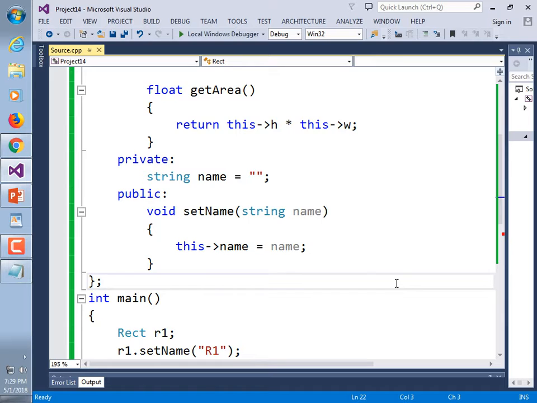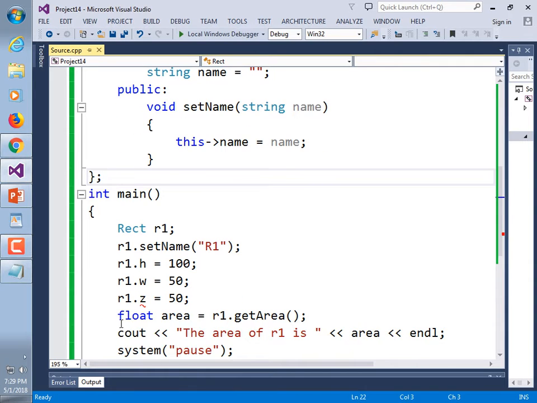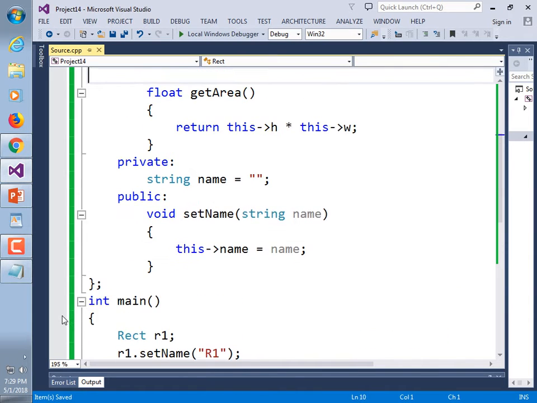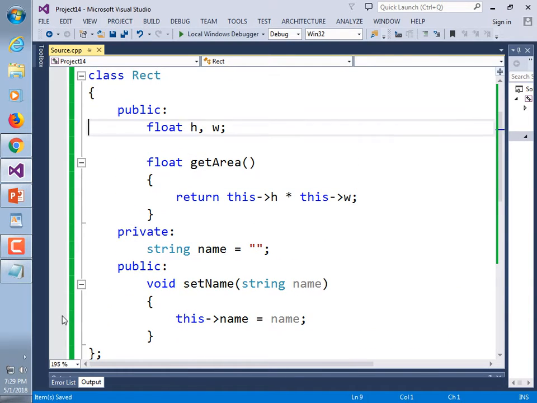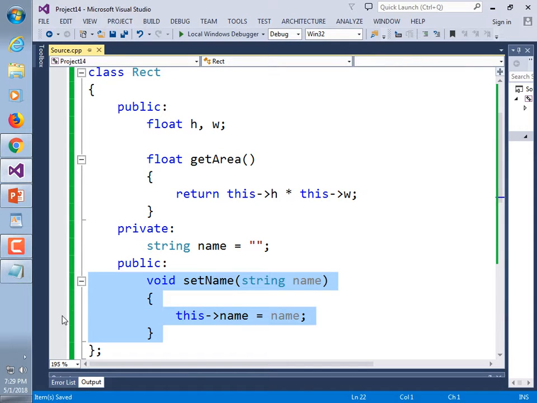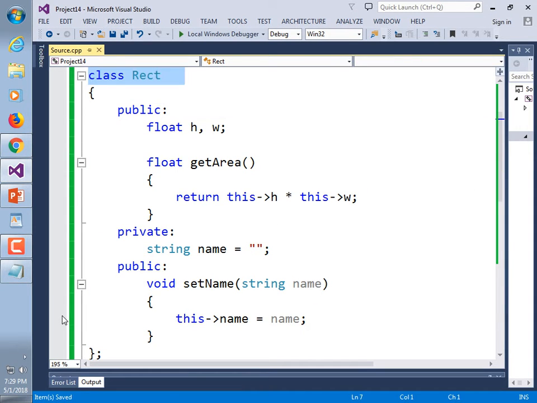Okay, so we've defined a class. I need to get rid of this r1.z business I had down here. So if you did r1.z like I did, delete it. So we have two methods. They look just like functions, right? That's a function. This is a function. But they're functions that are attached to a class, and they access the data, the variables, the members of the class.